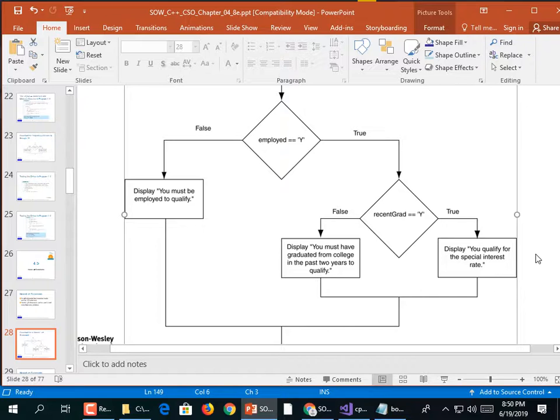Now, if I was writing it, I probably would just have done if employed equals Y and recent grad equals Y, then display, yay, you get the interest rate. Else display, sorry, you must be employed and be a recent grad, right? Tell it both things. You don't need 2 error messages when one can handle both.